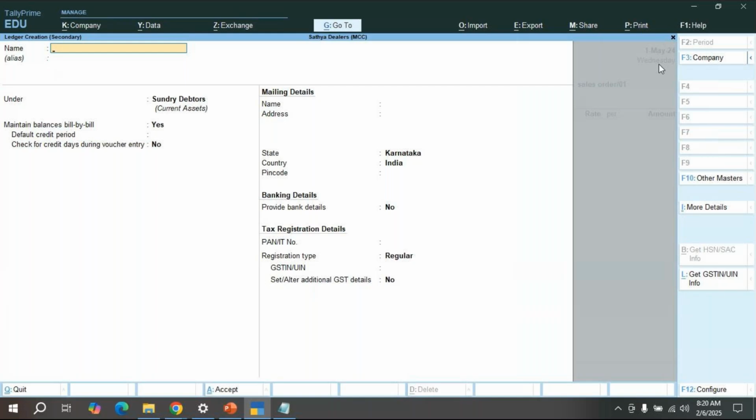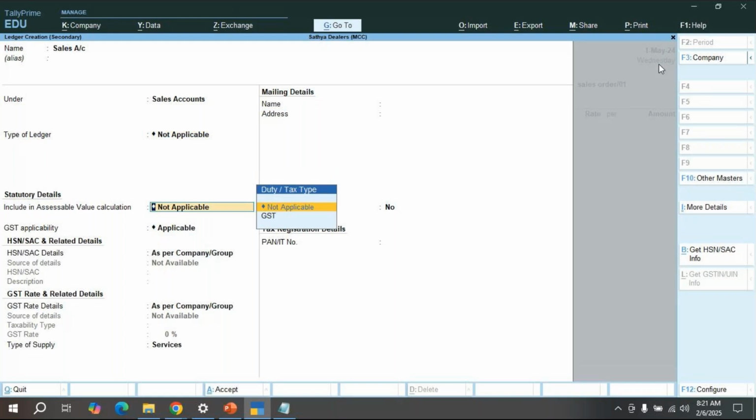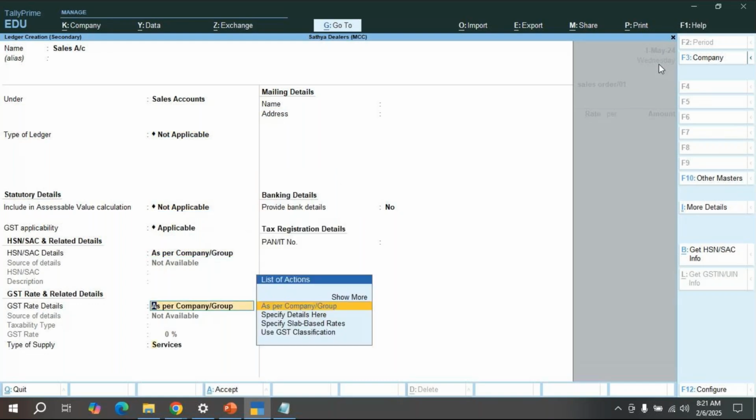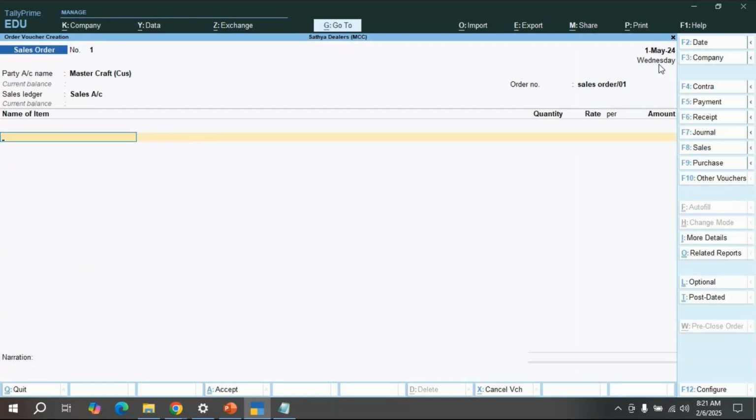So here, sales account, enter. Under group sales account only. Always if it is a purchase, under group purchase account only. Click on that sales account, enter, enter. All the details I am going to give. Accept this one. Keep on pressing enter. We can give Control A, that is the shortcut key. That one also we can use.